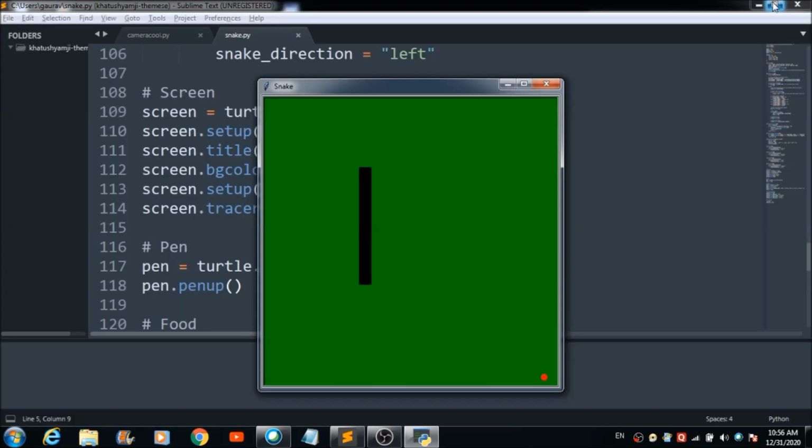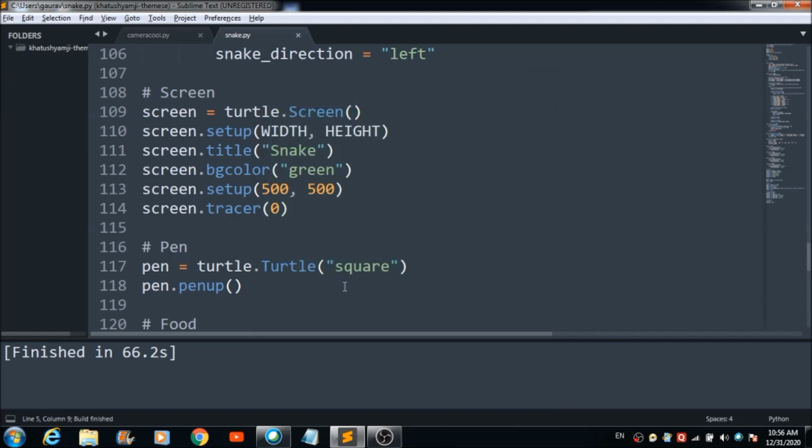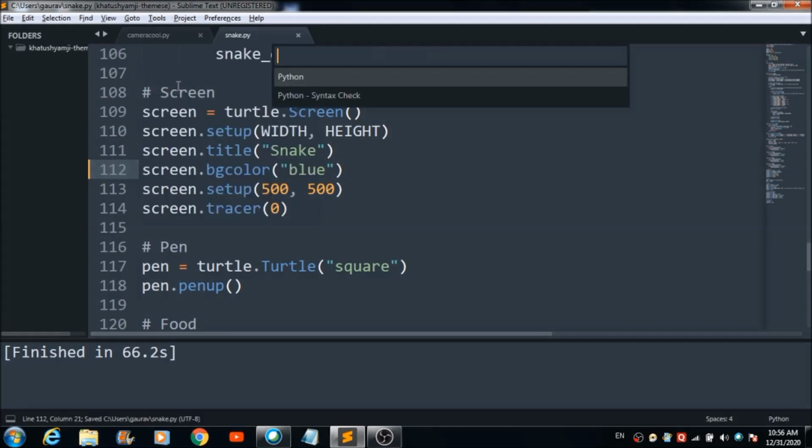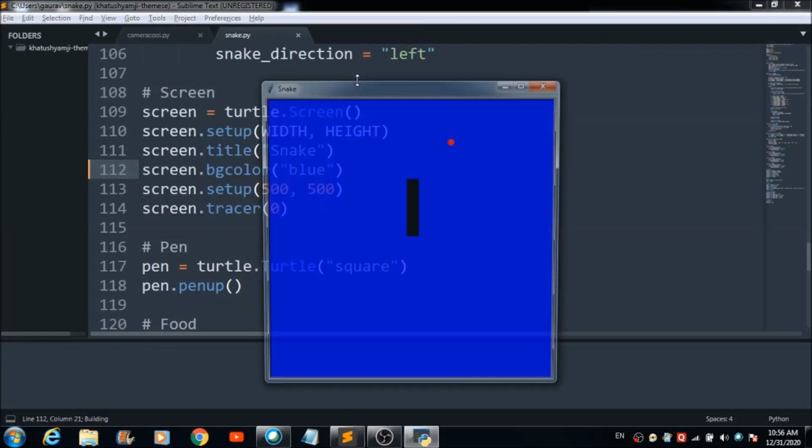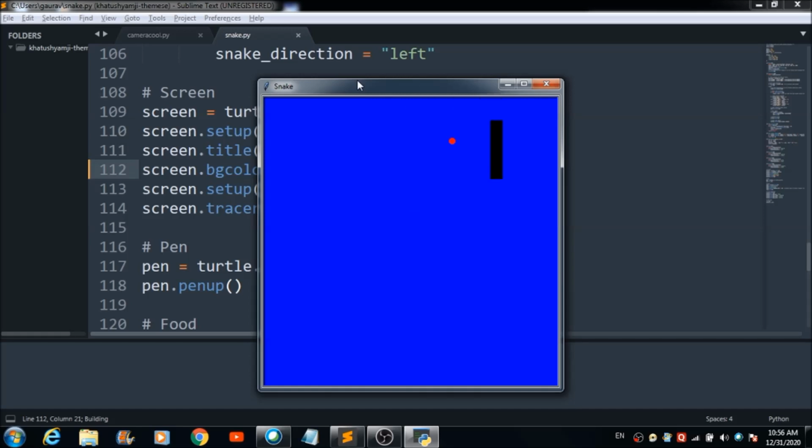Fine, let's now decrease the size, and let's see whether we can change the background color of the screen or not. So this is the code I have defined for the background color of the screen. If you want to see it, let's suppose, in blue, you can just write down blue here, and when you run this code, this is what you're going to get as an output. It's a blue color screen which you're seeing over here right now.